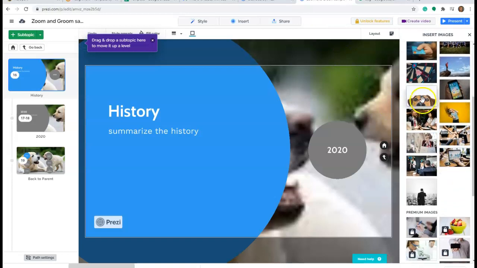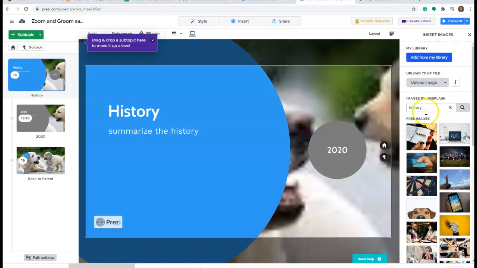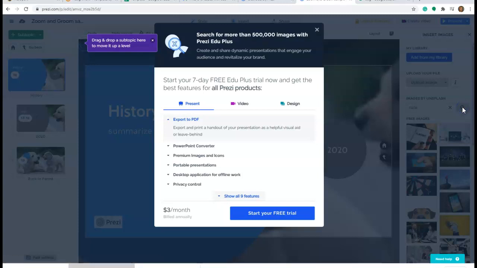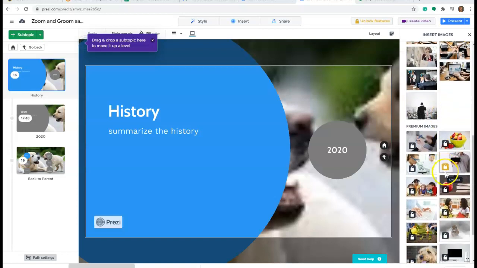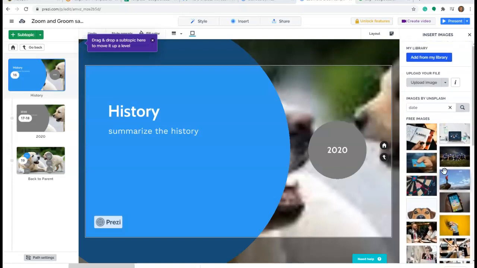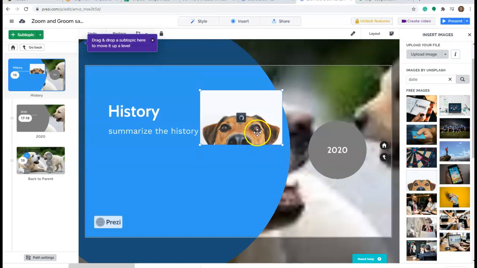Now here's a picture of a dog that would have been relevant. I'm not seeing anything for history. So maybe I'm going to look up date. And I'm not coming up with anything there. There are not too many free images. So just to show you how to add an image, I'm going to add the picture of the dog here.